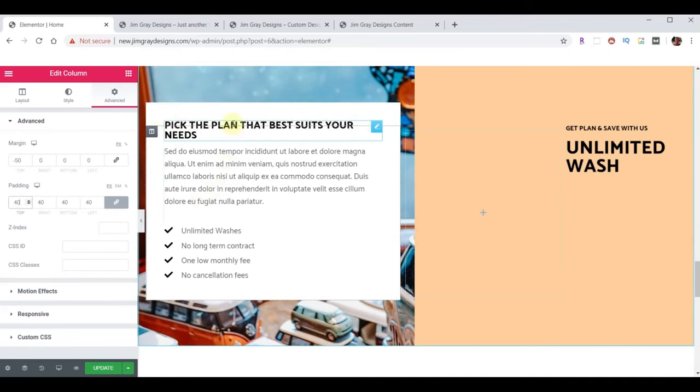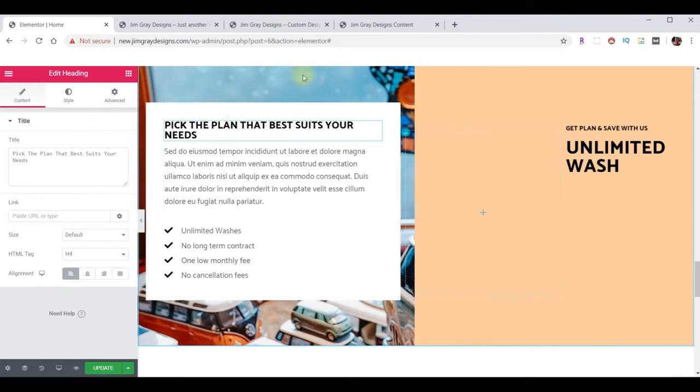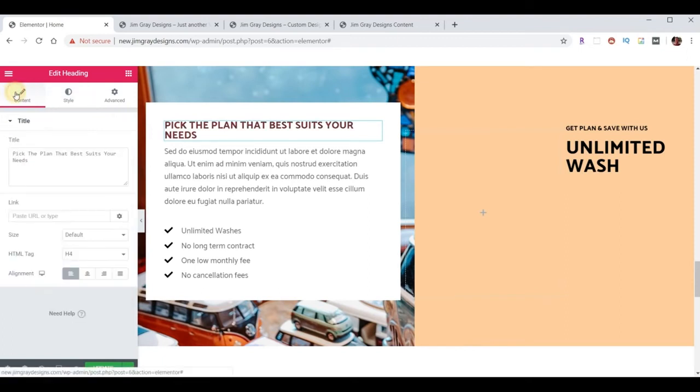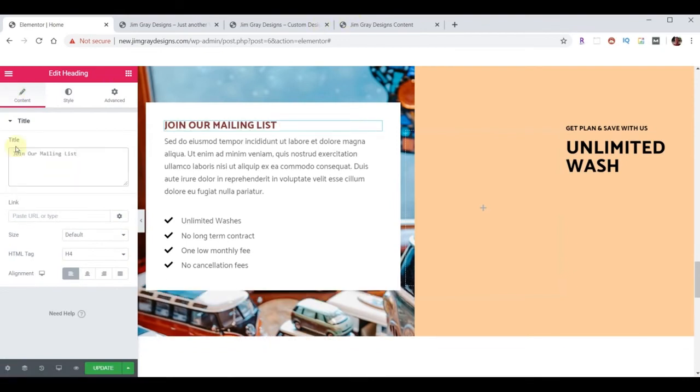So now this piece at the top, it needs to be brown. So we'll choose that text, go to Style, change the color to brown. And now we'll go over to Content to change the content. So we'll highlight that and paste in the right text, join our email.